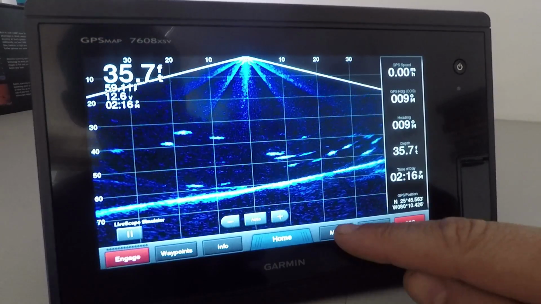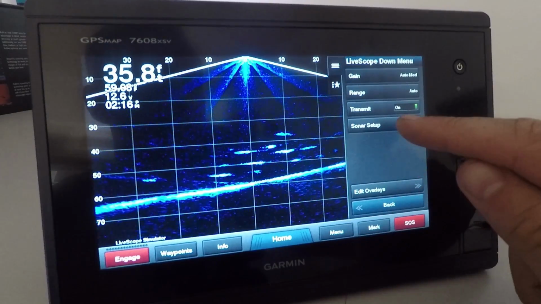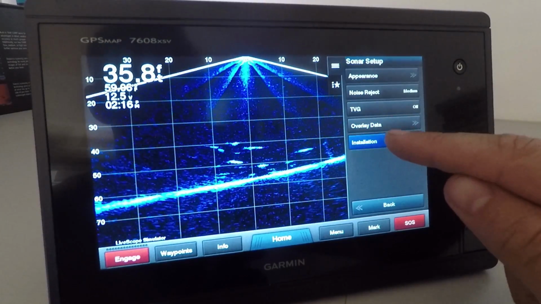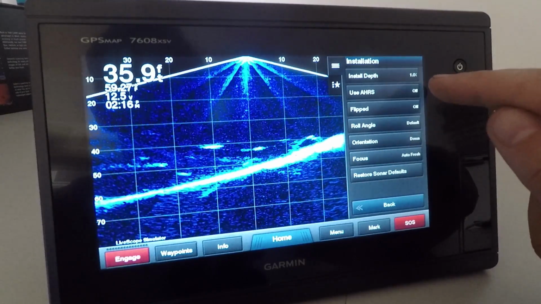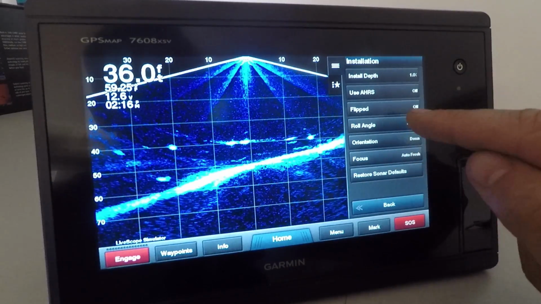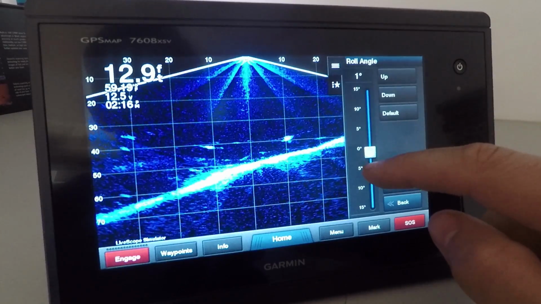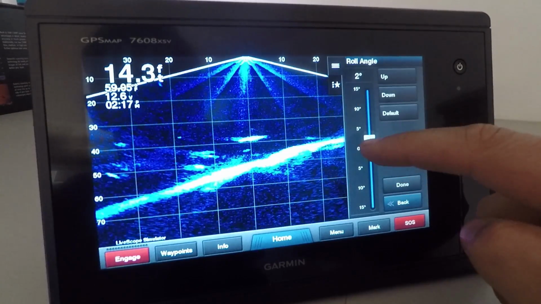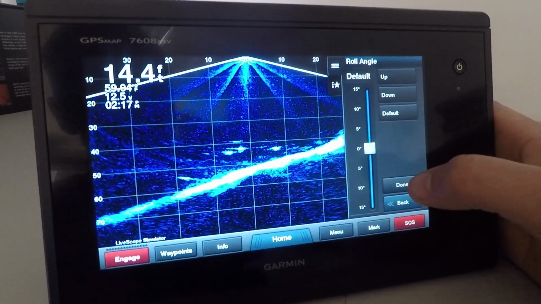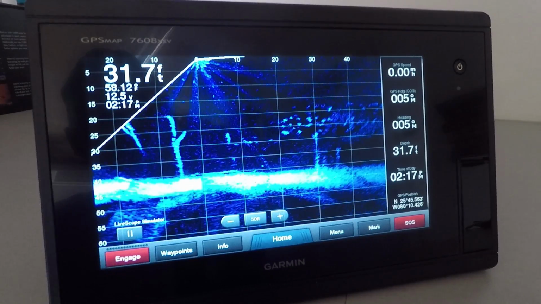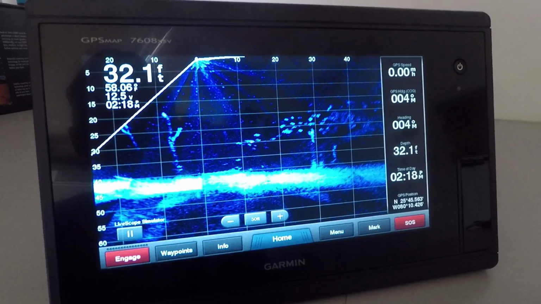So in the down viewing mode, our menus are identical. Only thing that's different is installation. We have roll angle when our AHRS sensor is off, and that just allows you to compensate if your transducer's angled a little bit. So zero is probably where you're going to want to keep it, unless you have a unique install to your boat. So those are the main functions and features of the Panoptix LiveScope system.